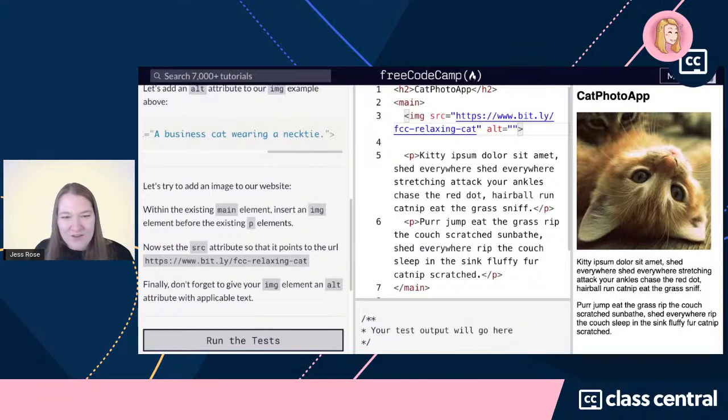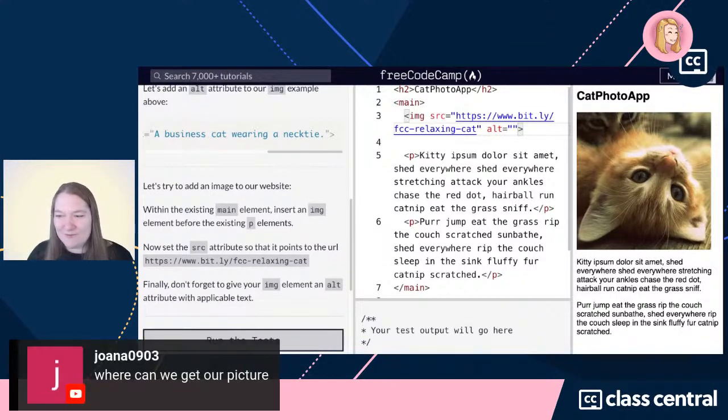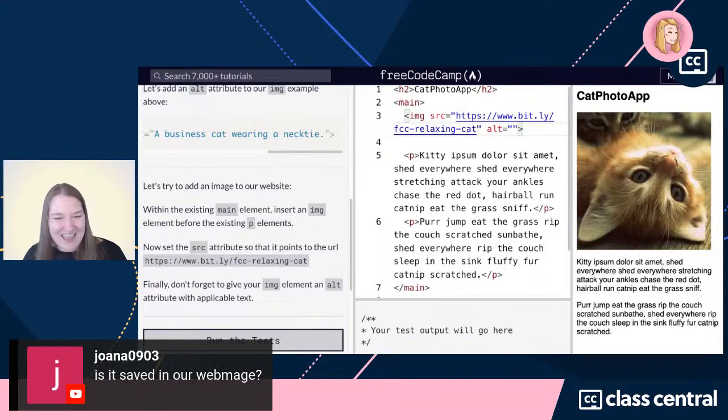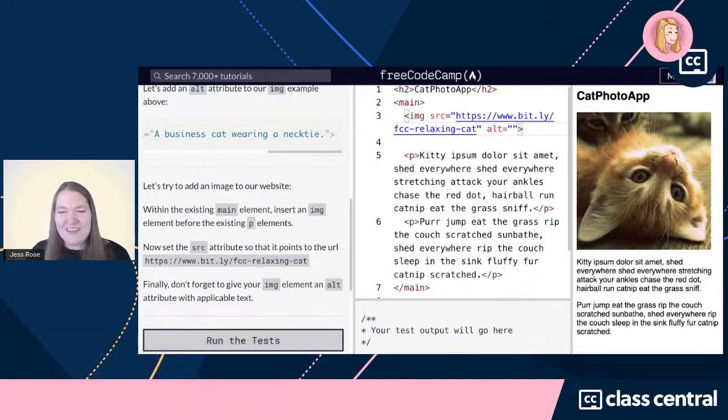While you all are giving me suggestions for this alt text, we've got some really good questions. Where can we get our pictures? Where do we put our pictures for our websites? Is it saved in our web page? For these tutorials, all of our images are going to be linked. They're going to supply the links for the source for our images. But when we do our own websites, we're going to want to save our image files to our host and then link to them from there.